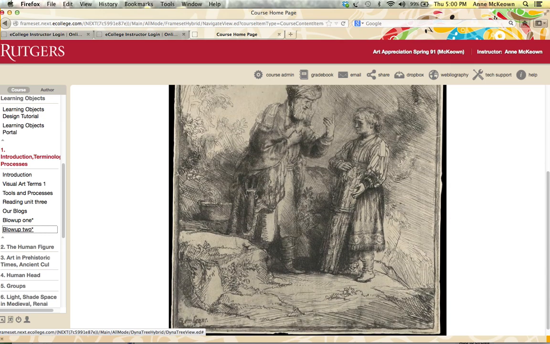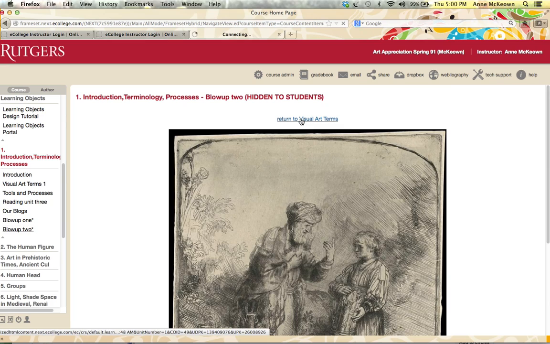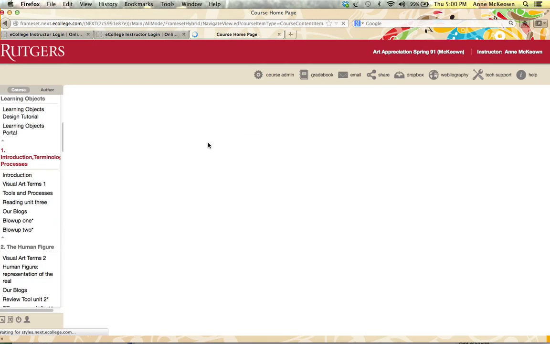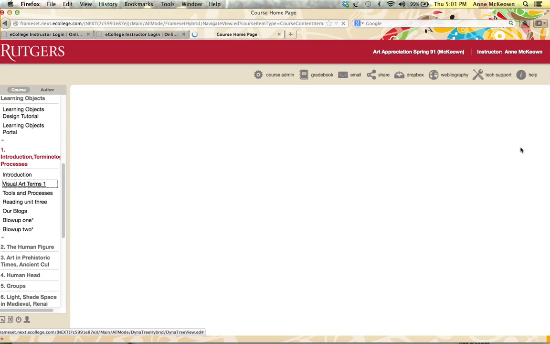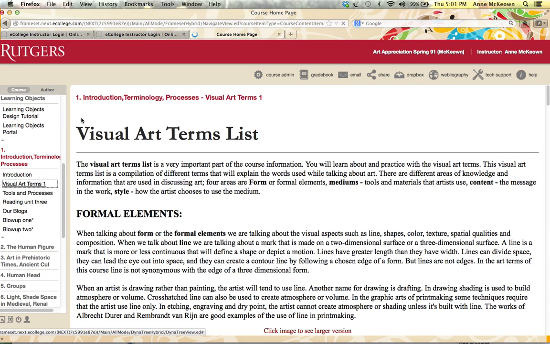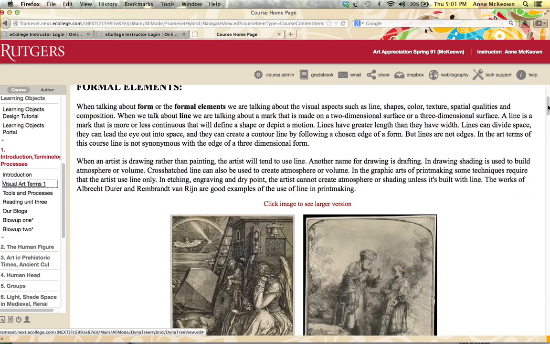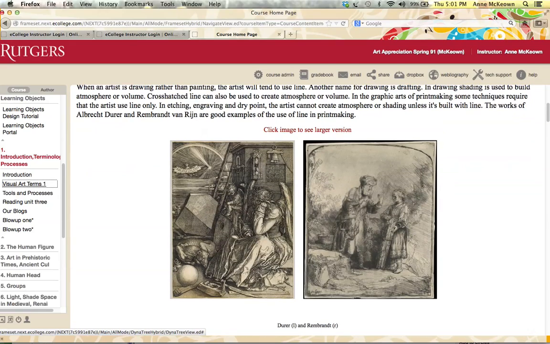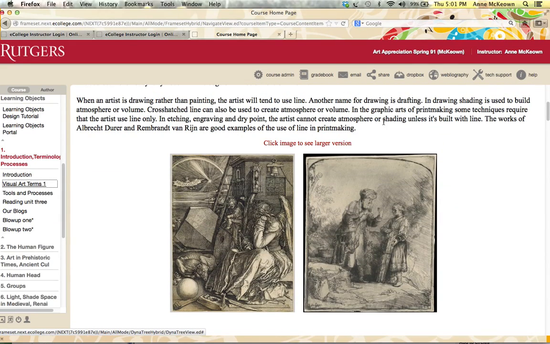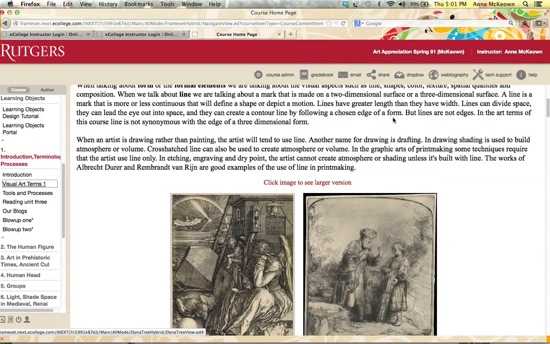Okay, that should do it. Let's see if we can get back to the original page without too much spinning. Here we go. So, the very first important distinction that a lot of people have a hard time getting straight is the difference between the line and edge. And if you can't remember, come back to this first page. It's right here. Lines are not edges. Okay, let's turn this off.